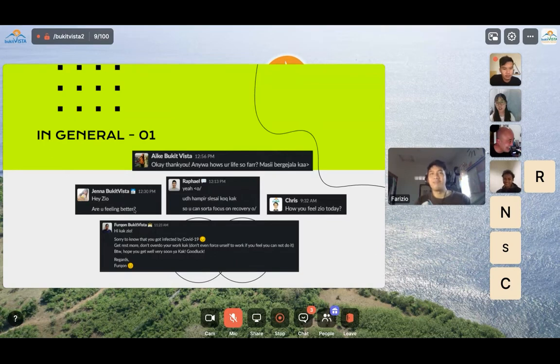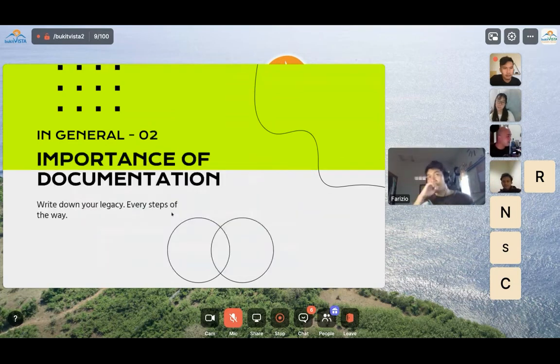Not in BV. BV people are like, okay, focus on your recovery first, and then work on your project. But yeah, thank you guys, these people that I've shown here, for making my working environment a great one. And then in general too, I also learned the importance of documentation, of course, and that is to write down your legacy every step of the way.